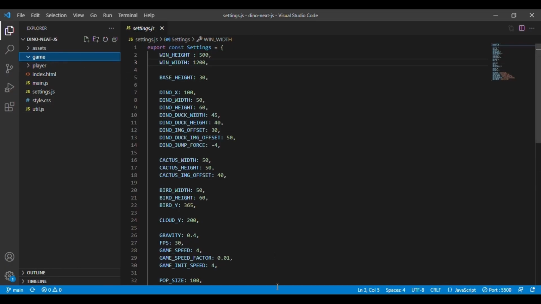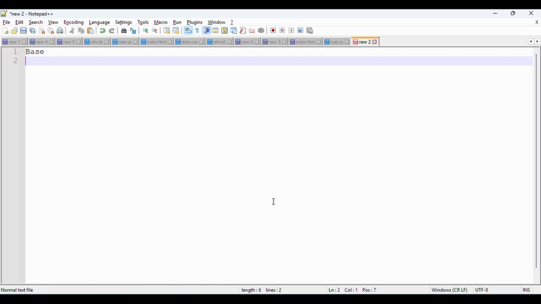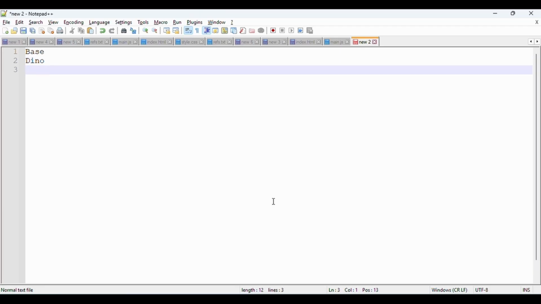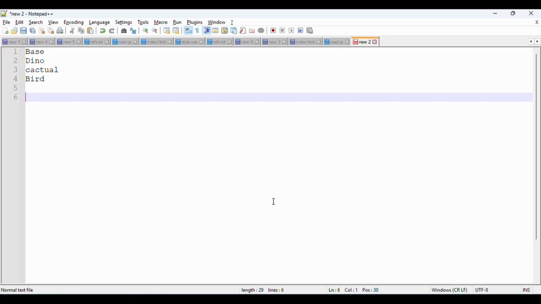If you see in the classical Dino game, what objects will we have? We'll have a base on which the dino will run. Then we'll have the actual dino, and we'll have the cactus, the obstacle, where we can have a single cactus, multi cactus, like that. Then we'll have the bird that will come flying, and we'll also use clouds just to give a background effect. So let's start with base, and let's add that base class and the logic related to the base.